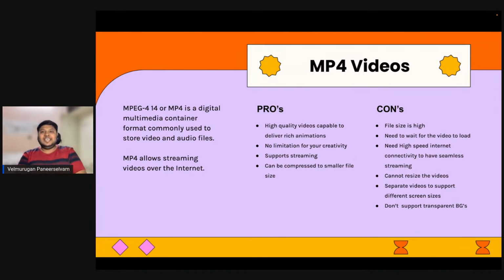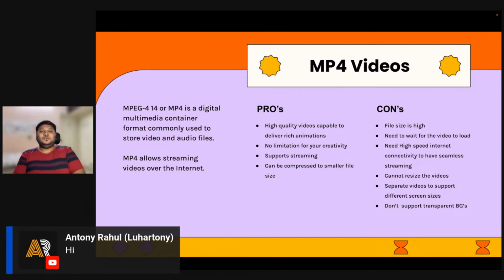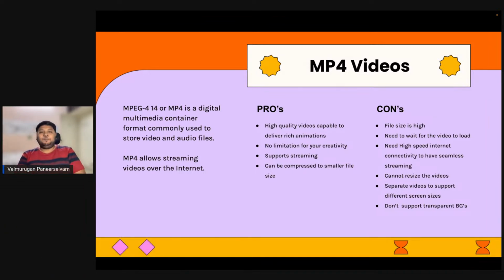And as I said, it supports streaming as well. So the audience also need not wait for the whole video to get downloaded. They can watch the video whenever it starts downloading. Whenever a small portion gets downloaded, they are able to watch it.